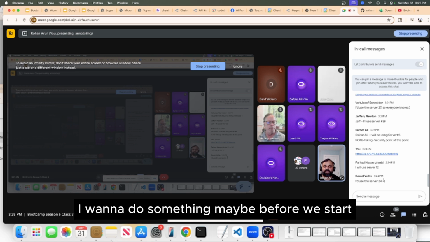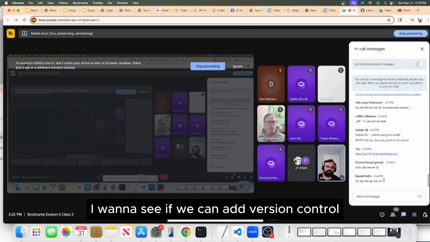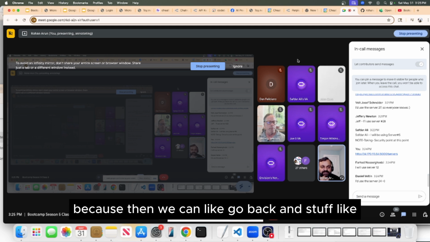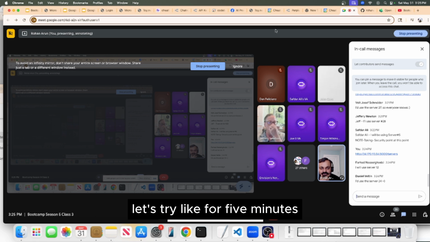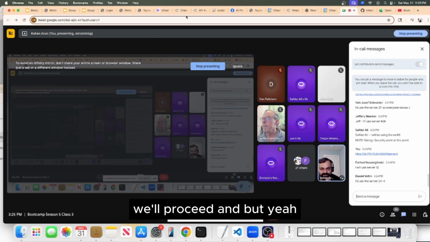I want to do something maybe before we start. I want to see if we can add version control, because then we can go back and stuff. Let's try for 5 minutes. Let's see if I can add version control, and then we'll proceed and edit things.